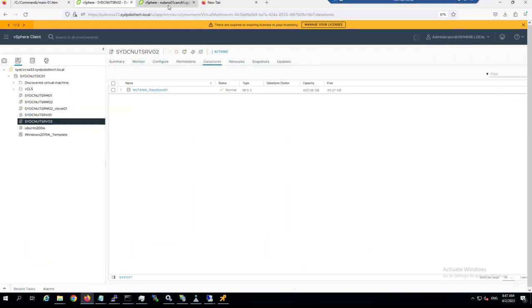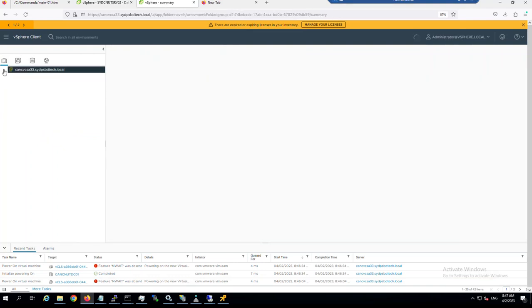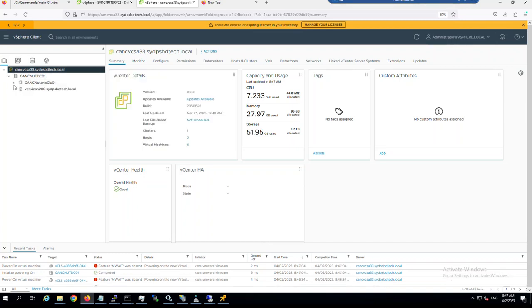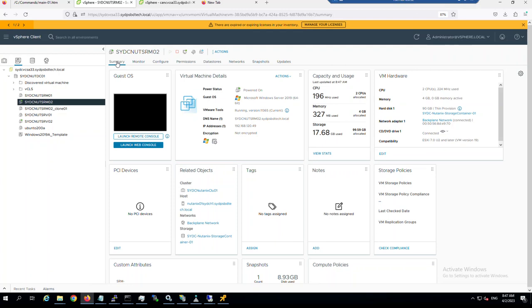Now I have not done the enhanced link mode, where you log into one vCenter and you can see both. I should have done it, but I didn't have time to do that. So that's one element. Then I have 2 instances of Windows SRM. If I go to the Sydney vCenter, you will see that's the Windows instance of SRM.